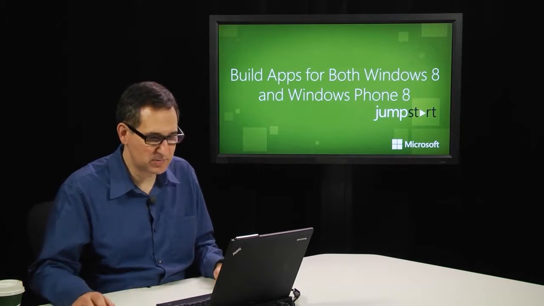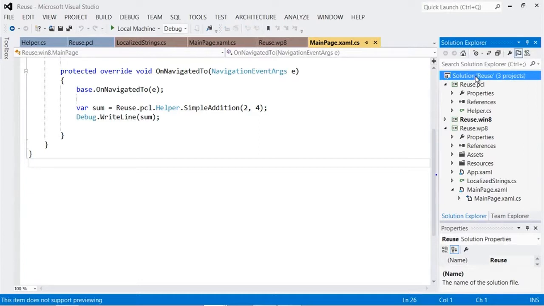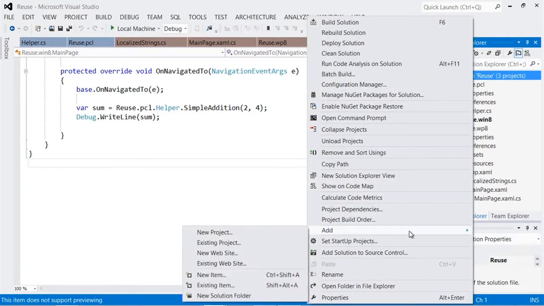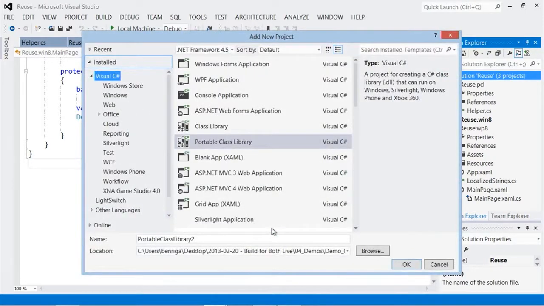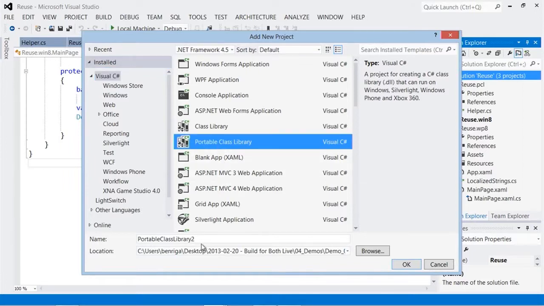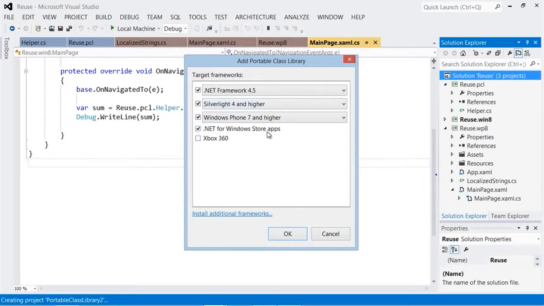So here's my project. Let me show you how I would create a portable class library. I'm just going to right-click, add, new project. I'm not going to actually do it, but let me just show you that here is the portable class library. I would give it a name and then click OK. And then it would ask me what the target frameworks are that you want to include in your portable class library. As long as you have .NET for Windows Store, .NET Windows Phone 7 and higher, probably want .NET Framework and so on. So that's what you would do.